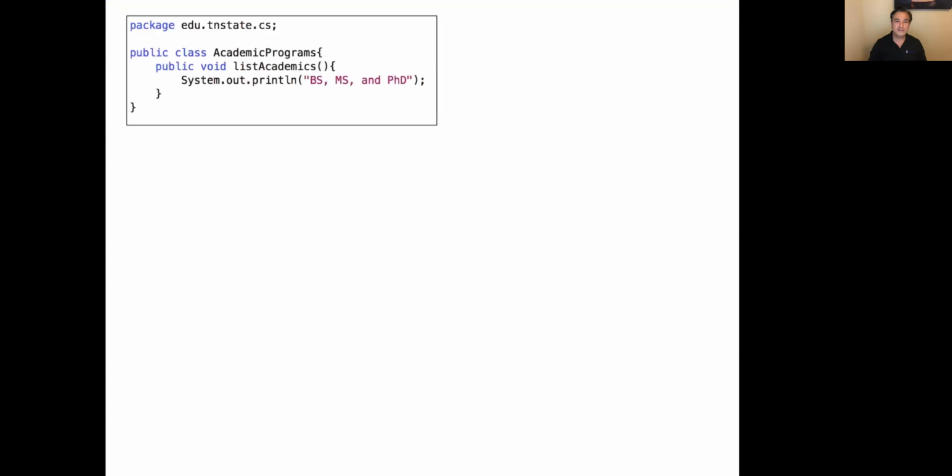So here is the first thing. Class academic programs, which has a dummy method, list academics, which doesn't take any input arguments. It doesn't return anything. It simply prints BS, MS, and PhD. Pay attention, I use the package keyword at the very top. This tells that the academic programs class will be located inside this package.